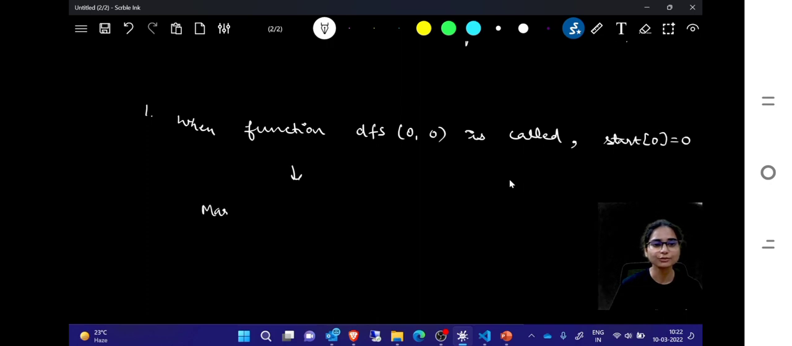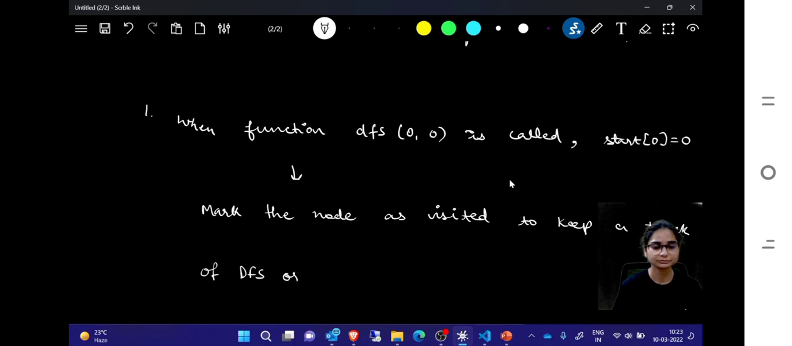So you mark the node as visited to keep track of the DFS order. Okay, so this is one of the things which you will have to do.